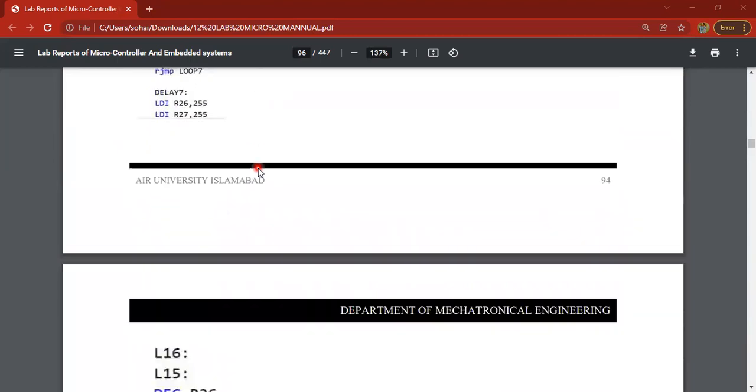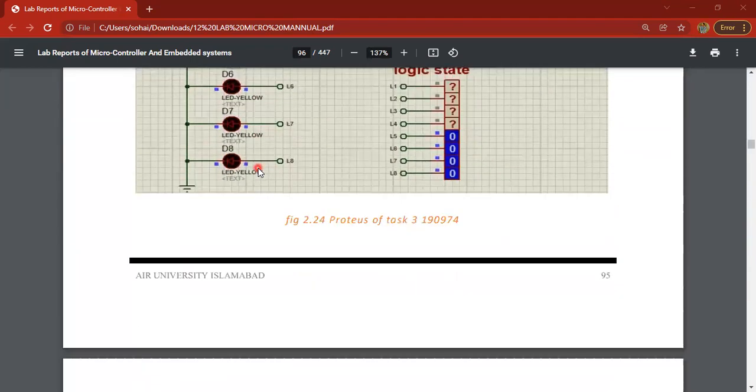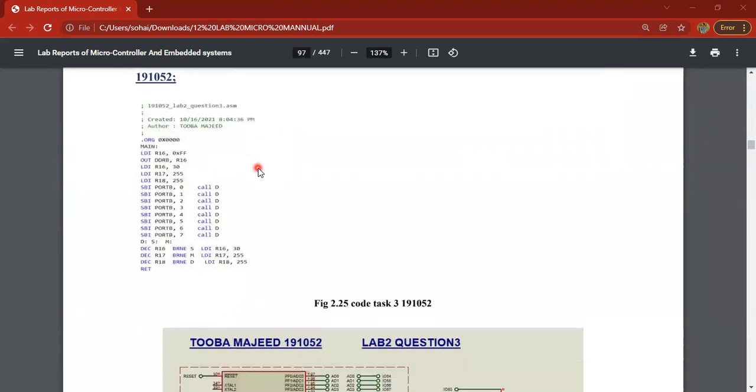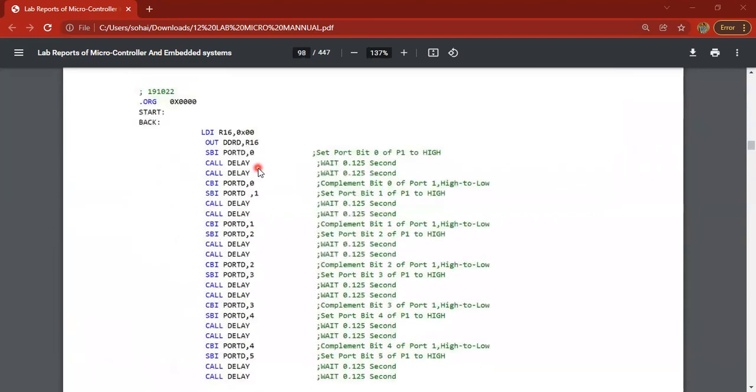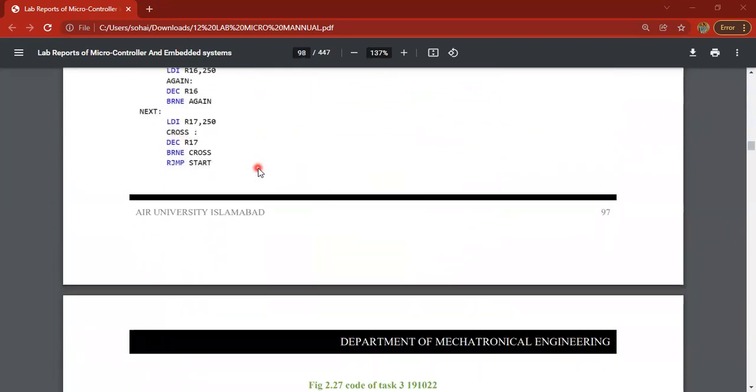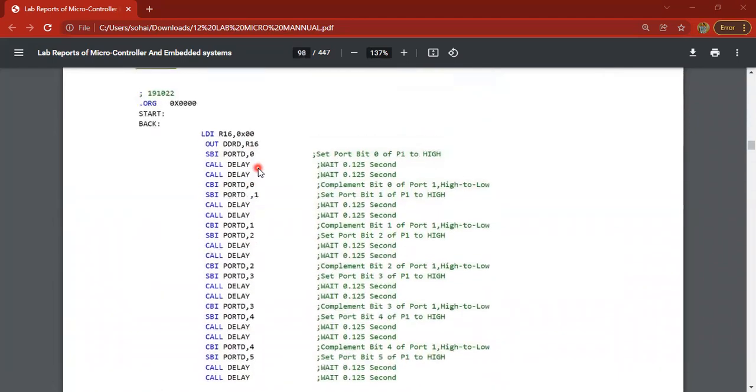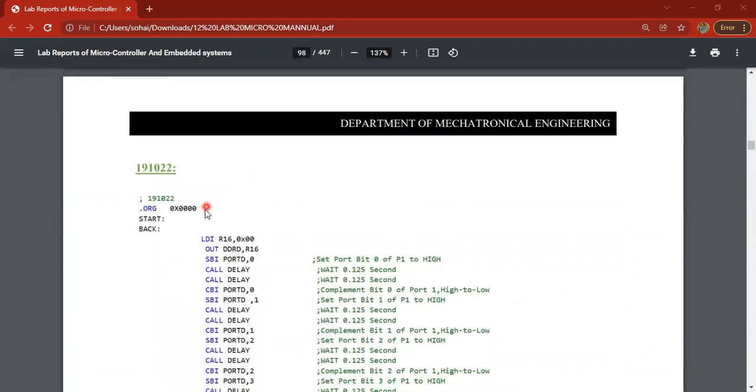Code. I'm skipping other group mates' code and showing you my code. So here it is, my code.